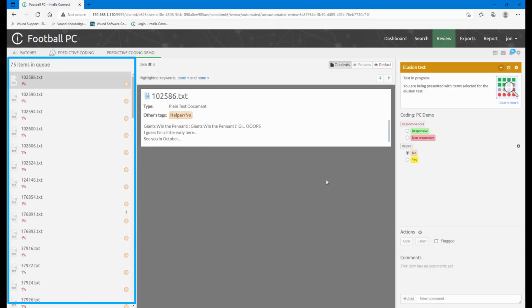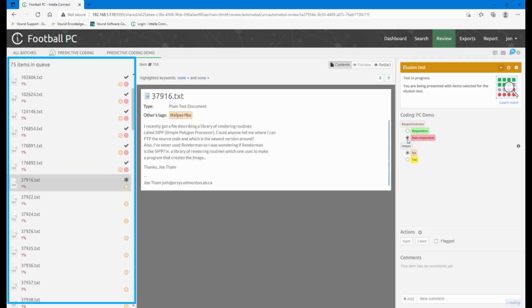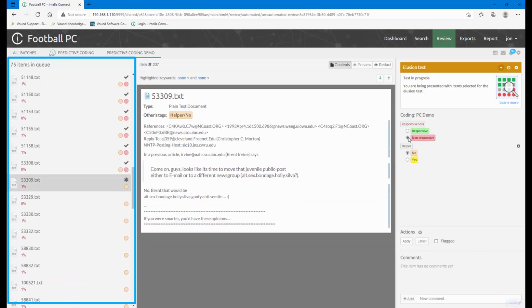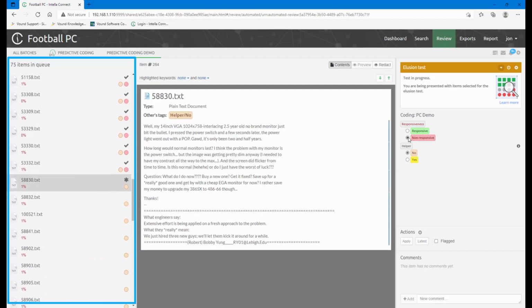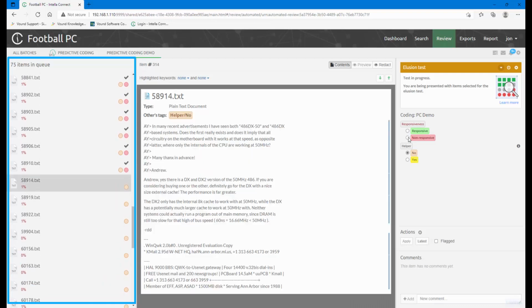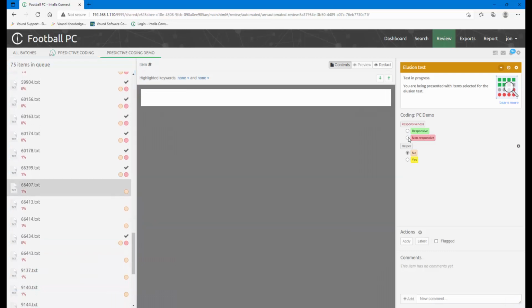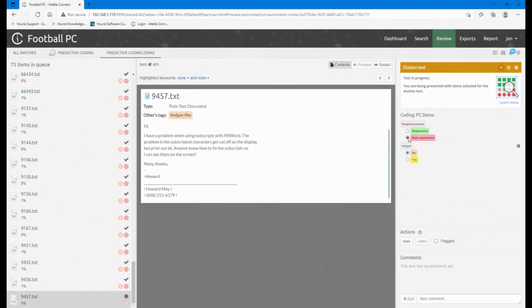Note that these items are a random selection. We have stepped past the learning phase, and we are now trying to find items that the model may have missed. Also, note that these items are listed in random order. You can tell by the percentage scores being in random order. From here, you just review and code the documents as normal. To save time, I will code these items off-screen.